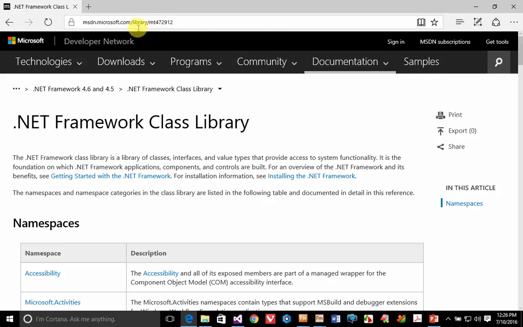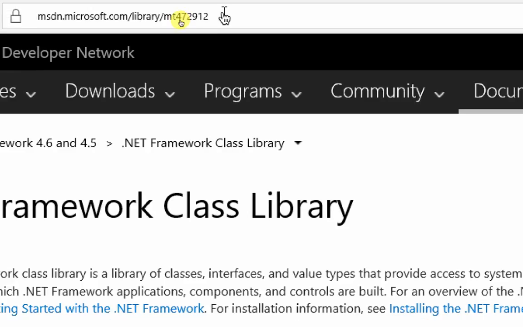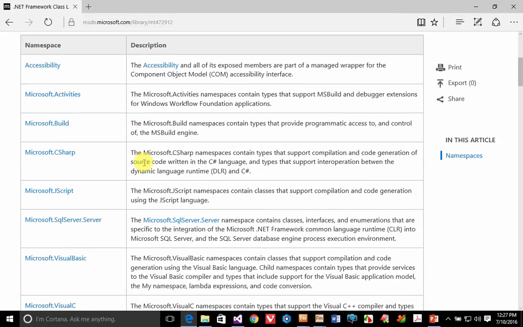Now, I'm just going to go ahead and zoom in on this URL here. So this is the URL for the top level overview of the .NET Framework class library documentation. And if I zoom back out here, down below you'll see that there's a table full of namespaces, and with each namespace there's a brief description of what you can find within that namespace. So as an initial step, every new .NET programmer should certainly take a look at the names of the namespaces and their brief descriptions to get a general sense of the capabilities that are available to you.